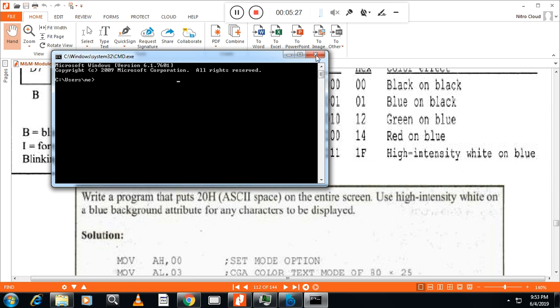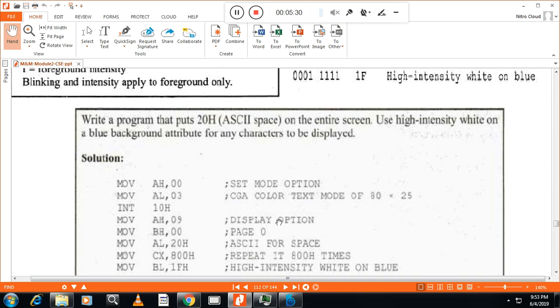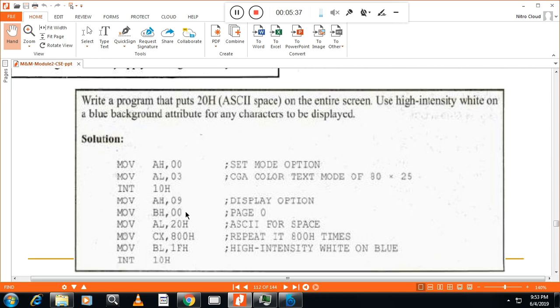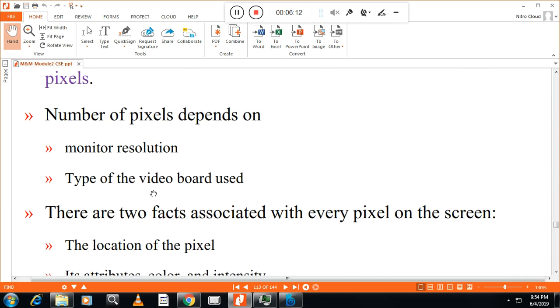So what is the code for this one? Here also you have to remember one code. First is the video set option, 0003 with INT 10H. Then the display option, 0900. Same code, AL is equal to 20H, CX is equal to 800H. How many times should it repeat? 800 times. And BL with high intensity white on blue is 1F. Same code, no changes. So try to remember this code for the color graphics adapter and the monochrome adapter. That is sufficient from the exam point of view.